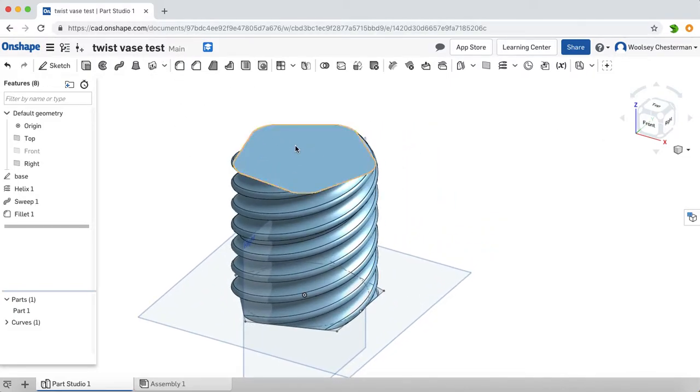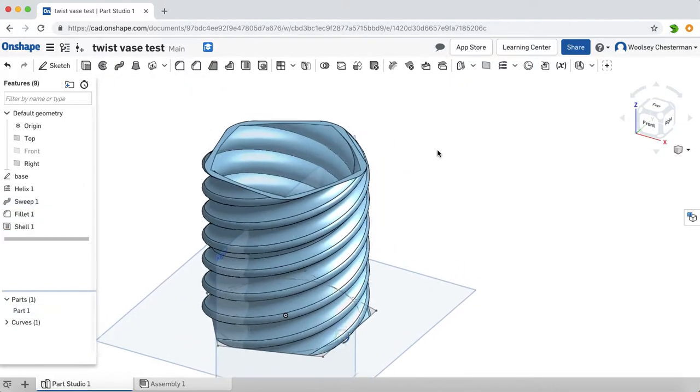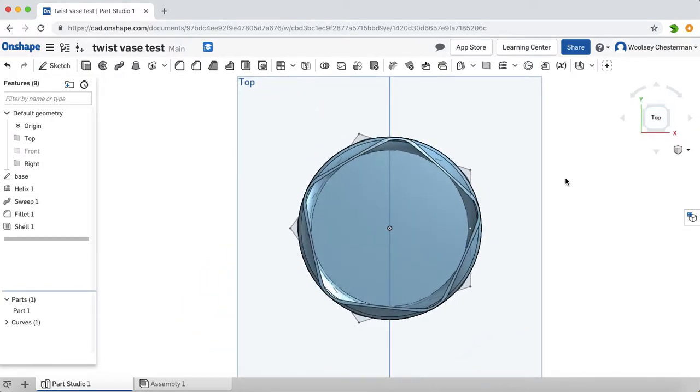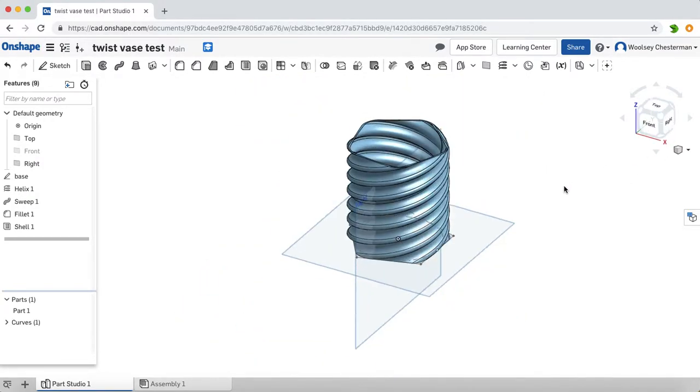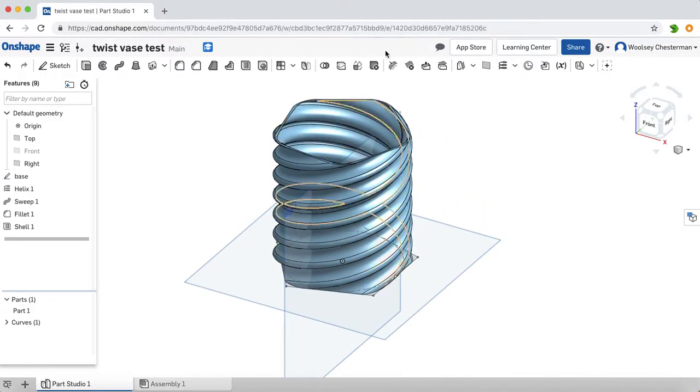And now we can turn this into a vase by adding a shell. We want 1 millimeter. And so that doesn't really look that good, but you know, it works. And that's how you create a twist. And so you can apply that to other things, and it works the same. It's pretty cool. I like this.